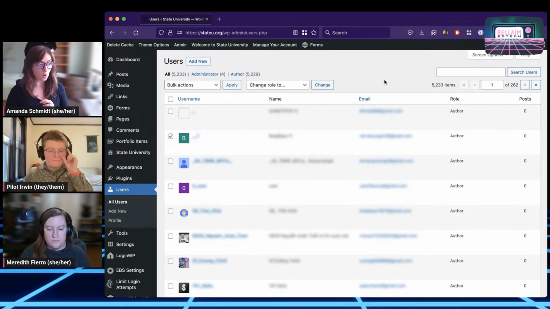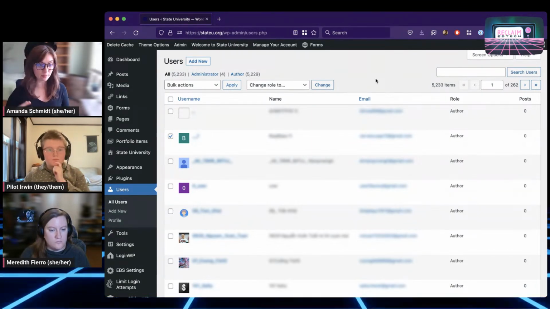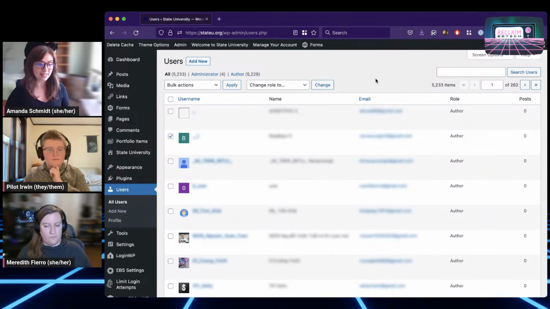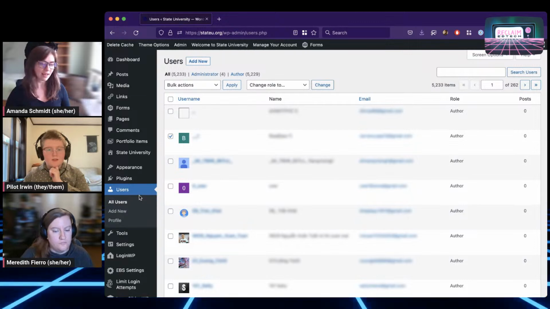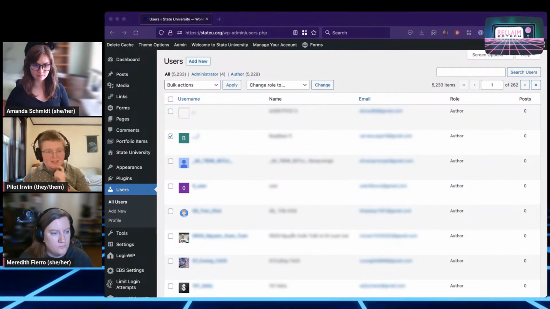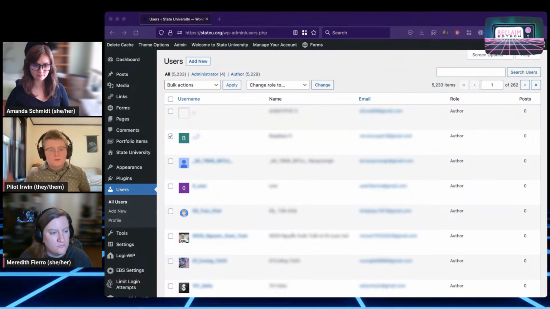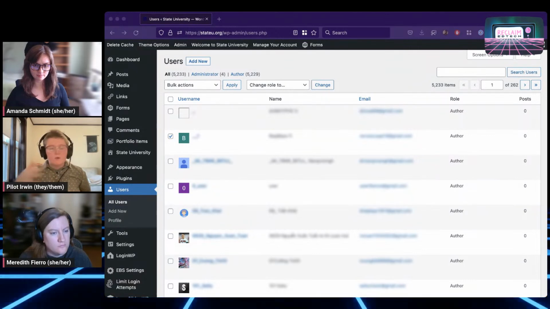Because this whole WordPress interface is interacting directly with WHMCS, which is then interacting with the server. So all of it is connected. Yeah, and just to quickly add on, you'll note that everybody here is an author. We didn't go in and manually change all 5,000 of these people. So if you don't want to deal with that manual step, you can just say, you know what, make everybody an author.